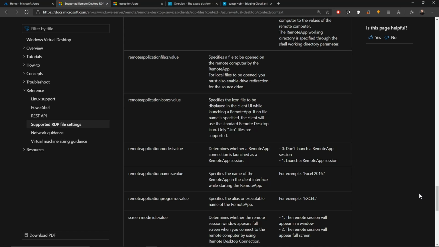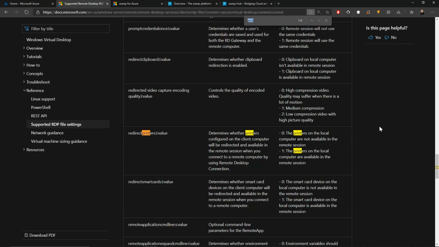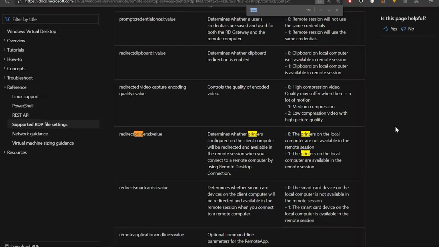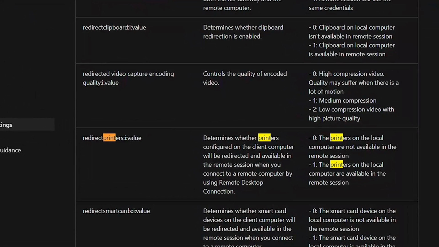And because there are so many things on this page that we can work with, I generally like to do a find on the page. So I'll do a Control F and that'll bring up the find feature. And then I'll just type in here the word print. And that'll take us right to the settings related to our printers. And it's called redirect printers.